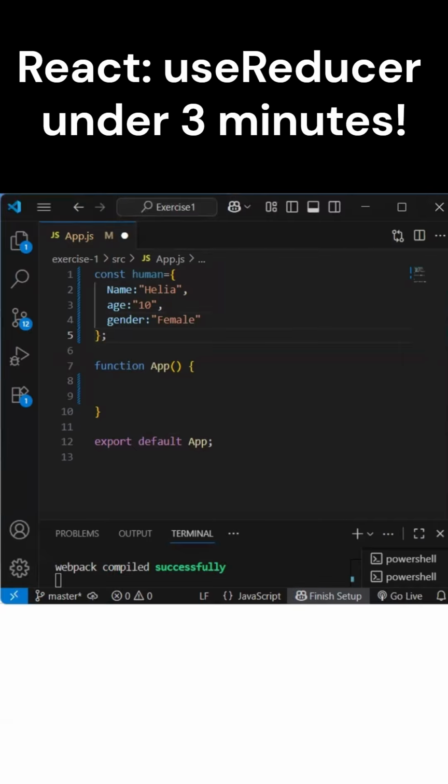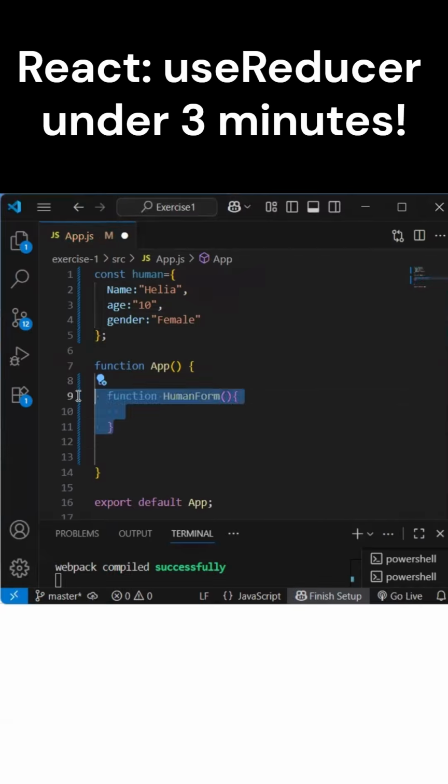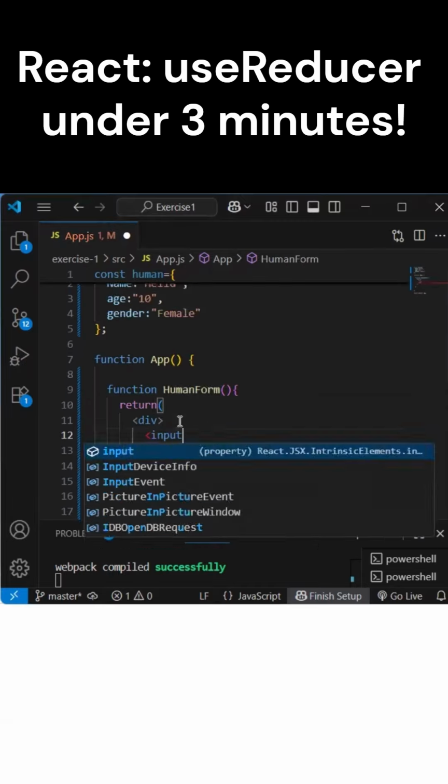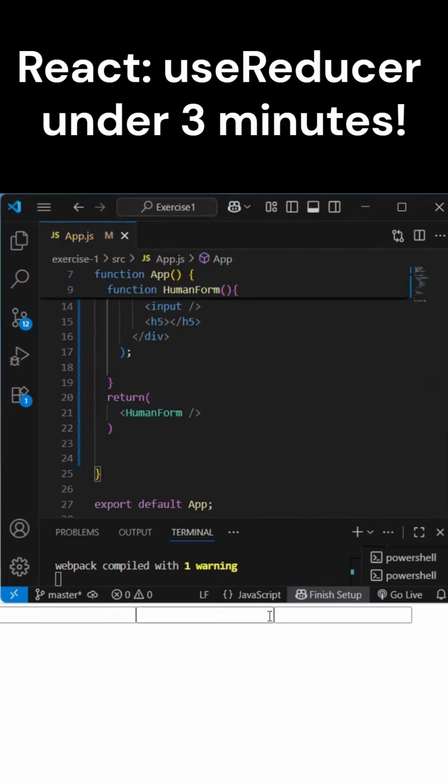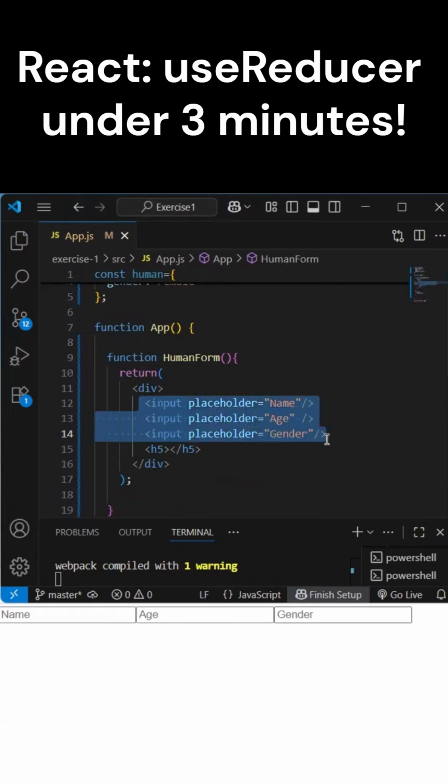Now let's start by creating our functional component. In this function, I want to return the values of the human properties from inputs and display them in an h5 tag. So I need three inputs and an h5 tag here. Then I want to create a placeholder. Since I have these inputs, I need to be able to change the values of the properties.